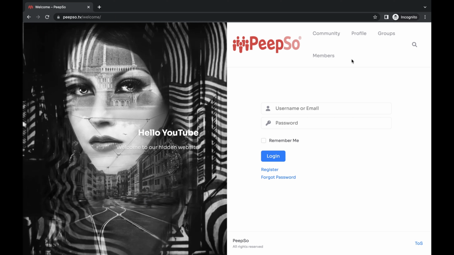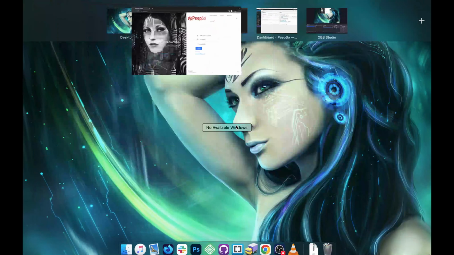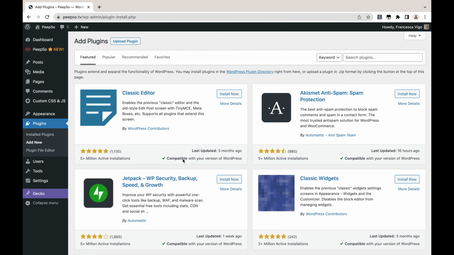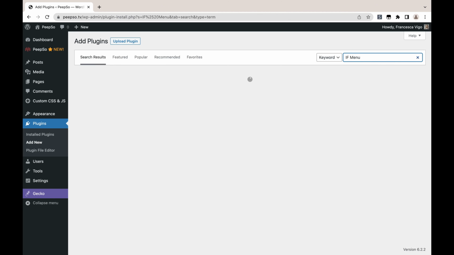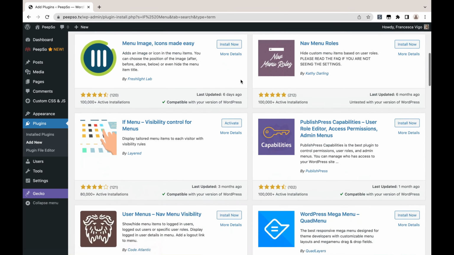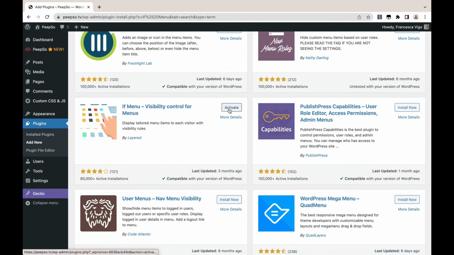All right, there's a third-party plugin to the rescue, and that plugin is called If Menu. So let's get back to the backend of our website and install this plugin. Go to plugins, add new, and here look for If Menu. So If Menu, exactly like that.